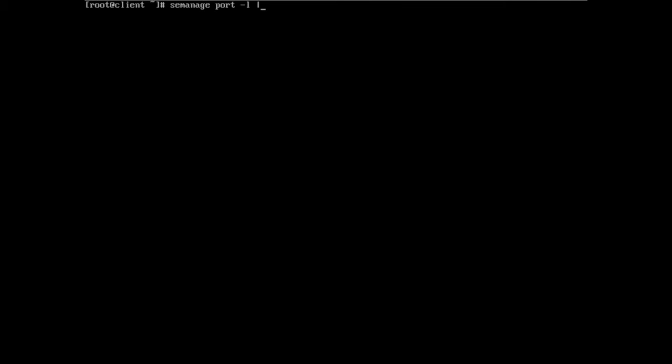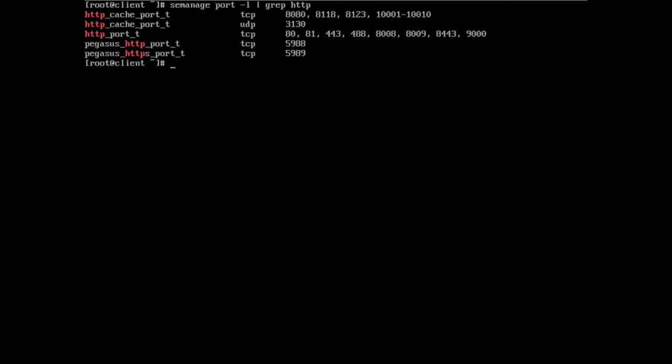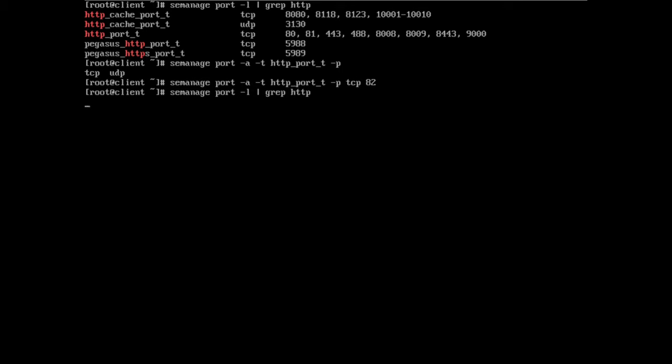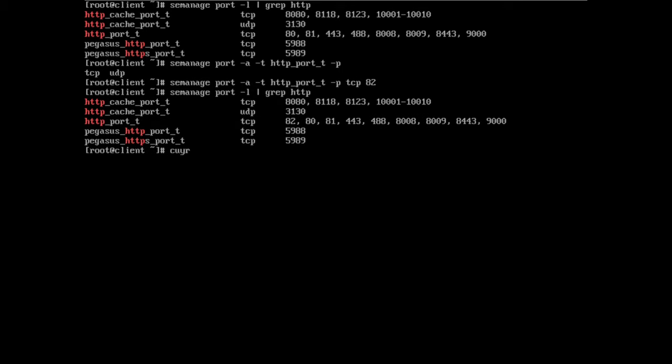To resolve this problem without changing the mode of SELinux, we have to add port 82 into the http_port_t context type. If we now restart the service, we'll be able to access the server.